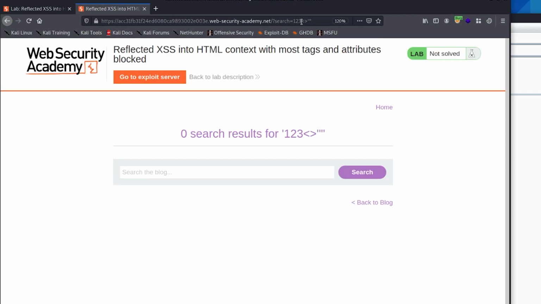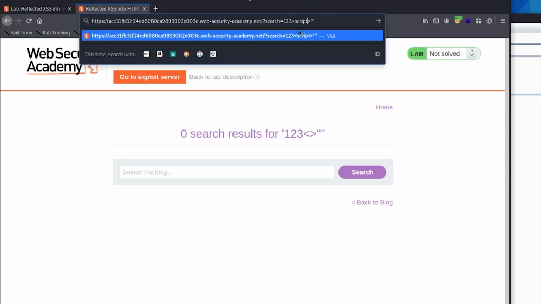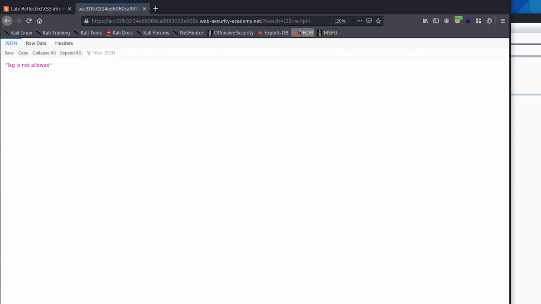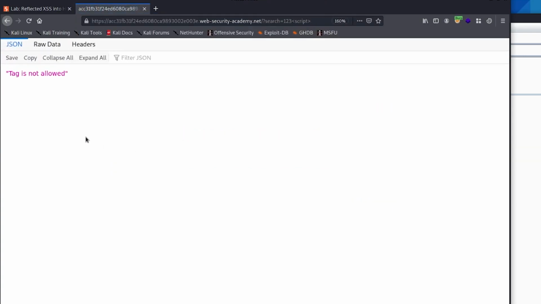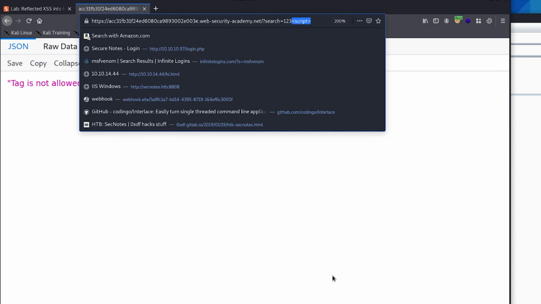So what if instead of this, we had something that looked like that, and we try to inject a script tag, and then we just have whatever it is we want afterwards. Let's just insert this, see if it takes. Okay, and we get a notice here that says tag is not allowed. So what that's telling us is it probably is seeing that as a script tag, and that's being blocked. There's some sort of web application firewall that's preventing a script tag.